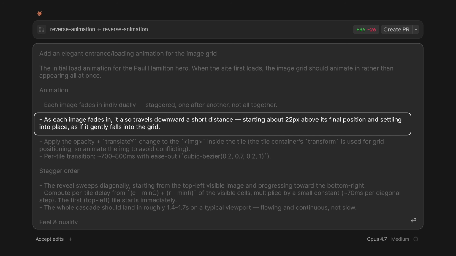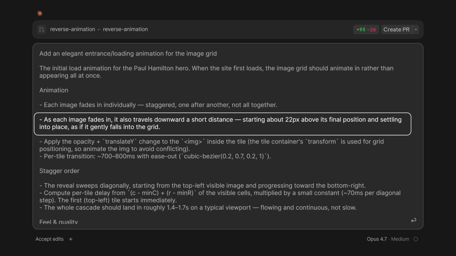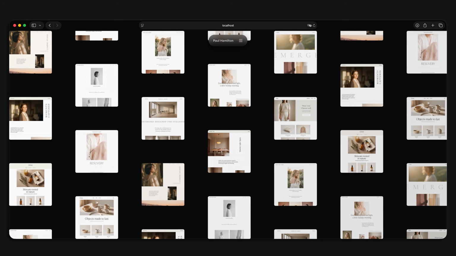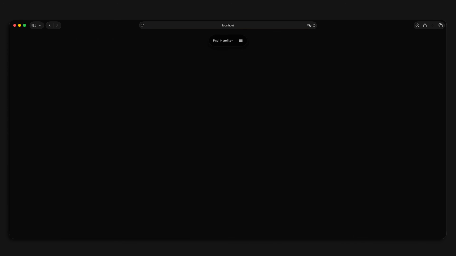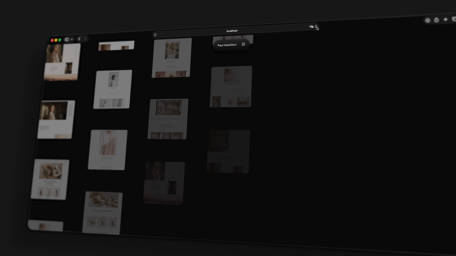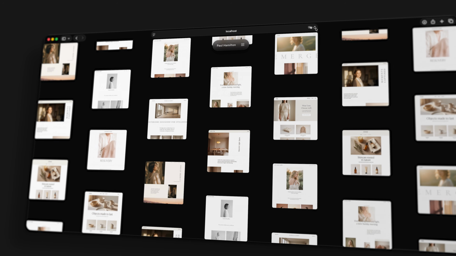And I also prompted it to make each image drop down a few pixels into place so it feels like the grid gently falls together. The animation is diagonal, starting with the top left image and then flowing toward the bottom right. It's just so much fun to design and build these interactive site animations with Claude.